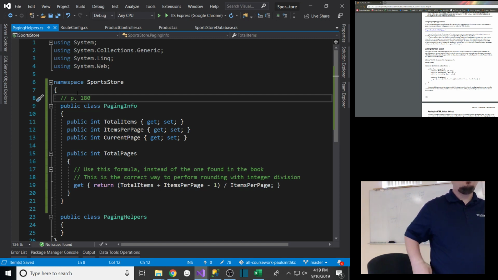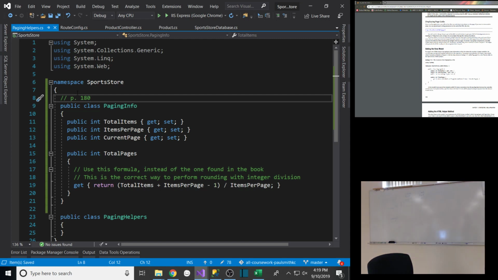This class is found on page 180, or something similar to it is on 180. The formula I'm using here is a little bit different. Once you get to it, you'll know why it's different.